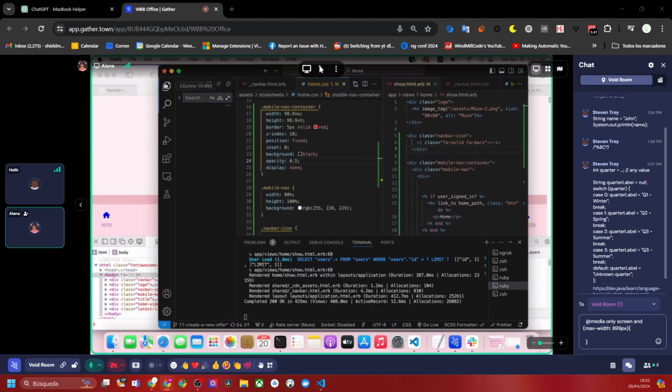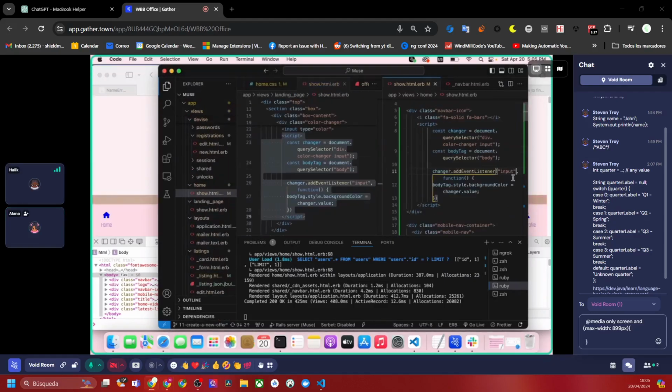It should be wherever the landing page is. Then FA bars was where a div.color changer input. Would that be div dot? No, not div dot. Would that just be this? FA bars? Yeah. Okay. Right, query selector is the class, right? So there's no input. It's just the FA bars. Right, and then dot FA bars, because it's a class.